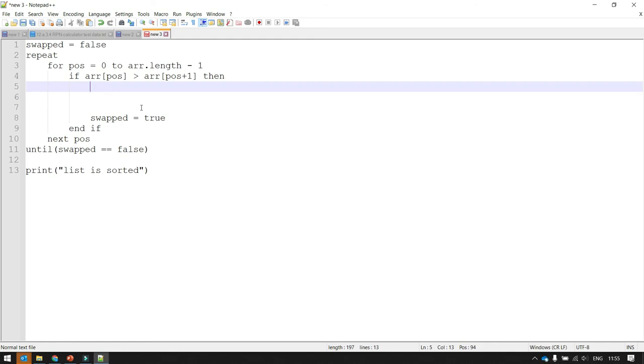The first thing to remember is if you imagine you've got 2 cups and they contain different liquids, and you want to swap the liquids around between the cups, well, you can't just pour the contents of cup 2 into cup 1 because it will just spill all over the floor. What we need is a third container. And that's no different to swapping variable values. So first of all, I'm going to use a temporary variable, and I'm going to make that equal to the array element at pos, the current position. So I've got that saved away temporarily.